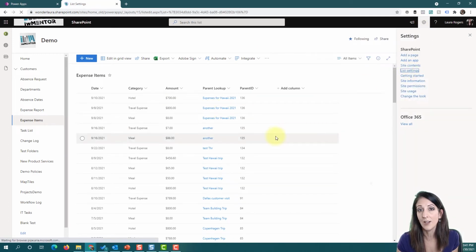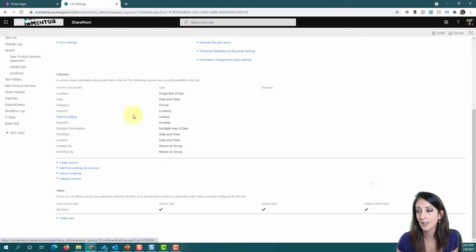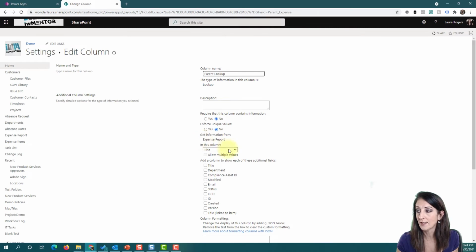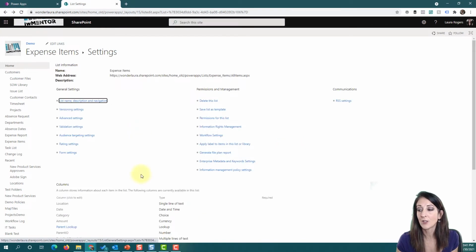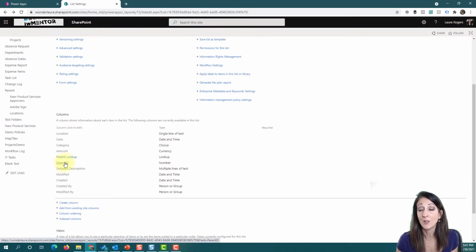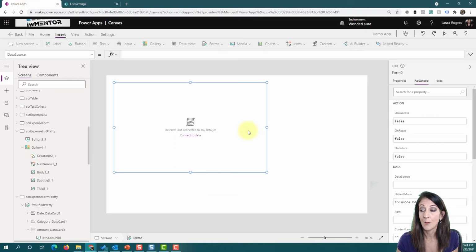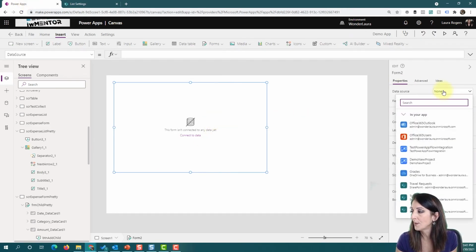So the key here is that in the child list in SharePoint, I've got this parent lookup that is a lookup to that main expense report list. See, it says expense report. And then I also have that extra field that I mentioned, the parent ID, which is a number field. So those are the ones that I'm going to pre-populate when I'm filling in that form. Okay, so this first form is going to be the parent.